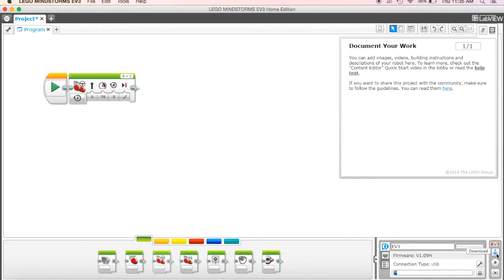What I want to do initially is just download this. That's going to allow me to choose when I want it to run, so that if it's on my desk, it doesn't just drive right off the edge of my desk. Okay, so I'm going to go ahead and download it. You'll hear that noise when it's done downloading. And what we can do then is unplug it, and we'll take a look at the robot and how to actually begin to make it go.